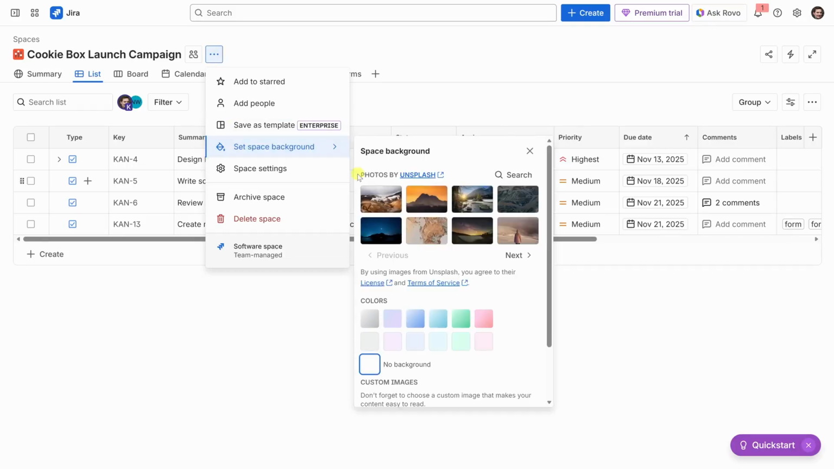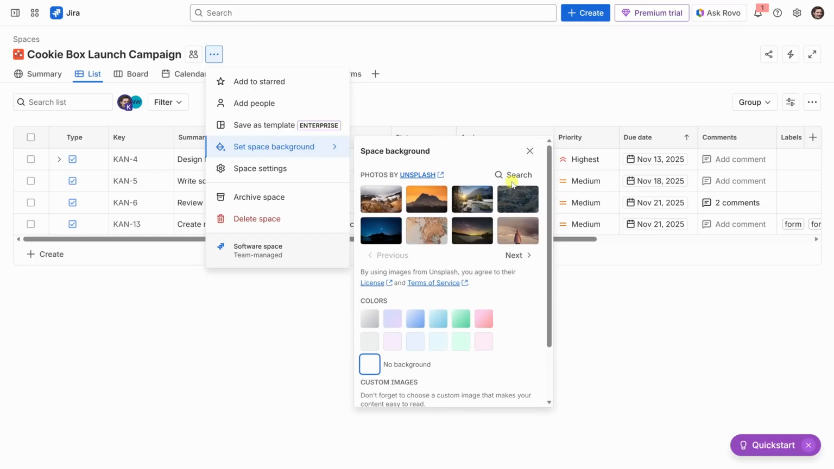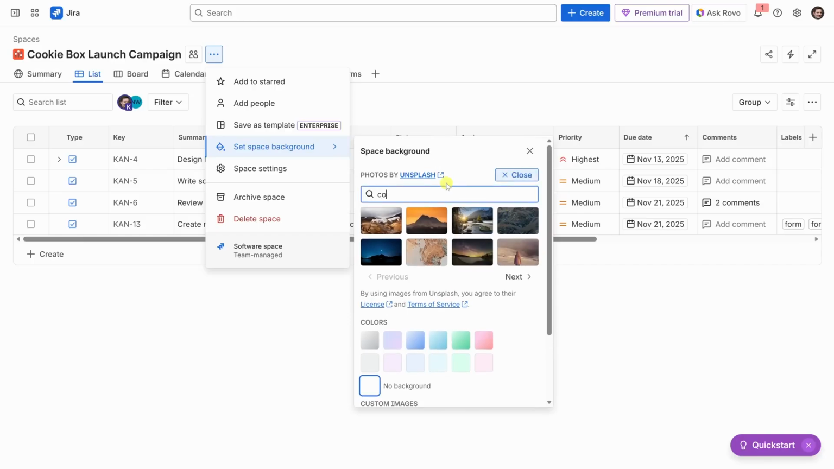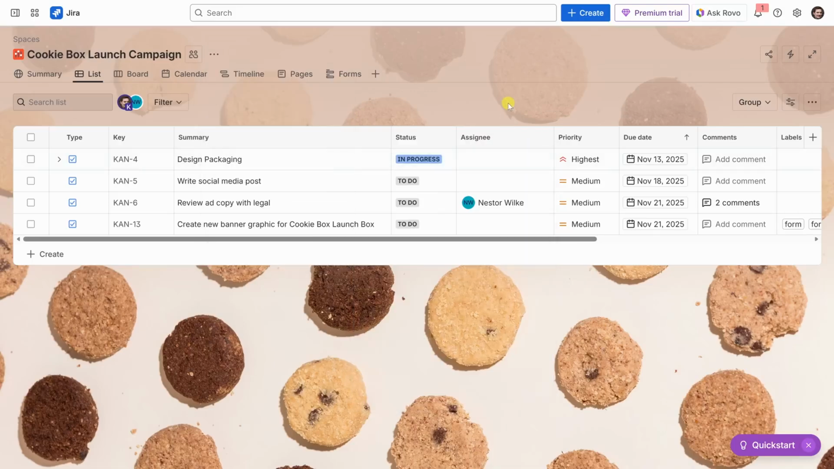Let's click on that, and here we see all these different photos that we could choose from. We have different colors, and you can even upload custom images. But let's try searching to see if maybe they have an image of some cookies. And they do. Of course they do. Then I think I like this one. I'll select that. Then let's close out of this view right here and check out this space. This is looking really nice now. It's a small touch, but it makes the workspace feel a lot more personal and personally, I think, fun.